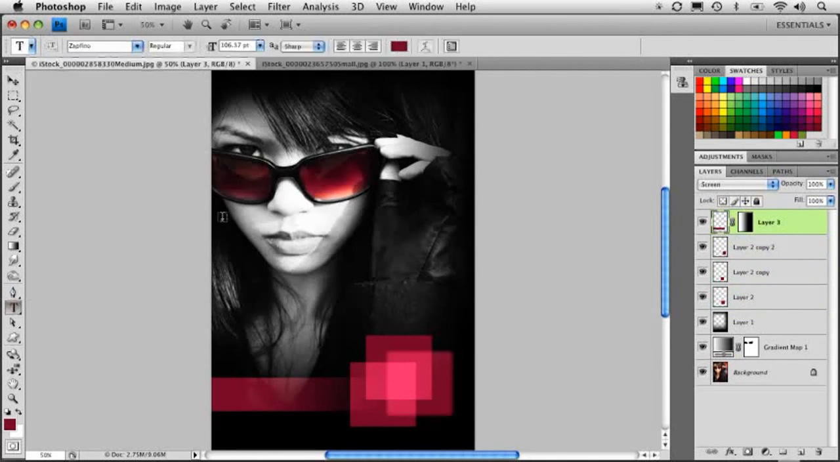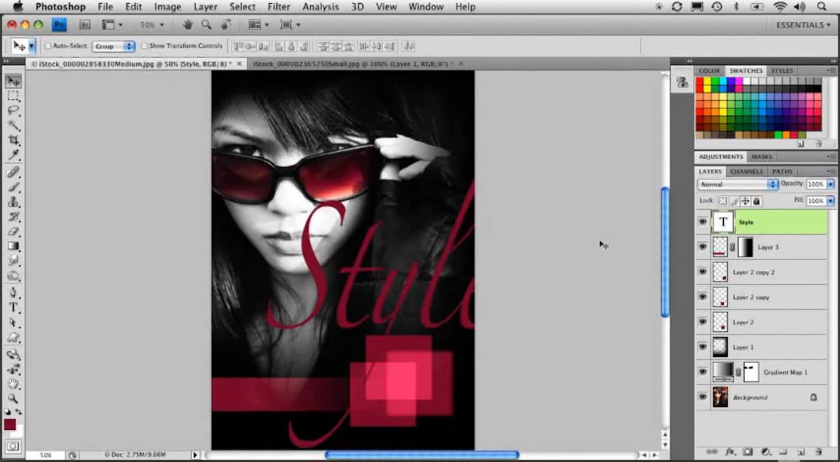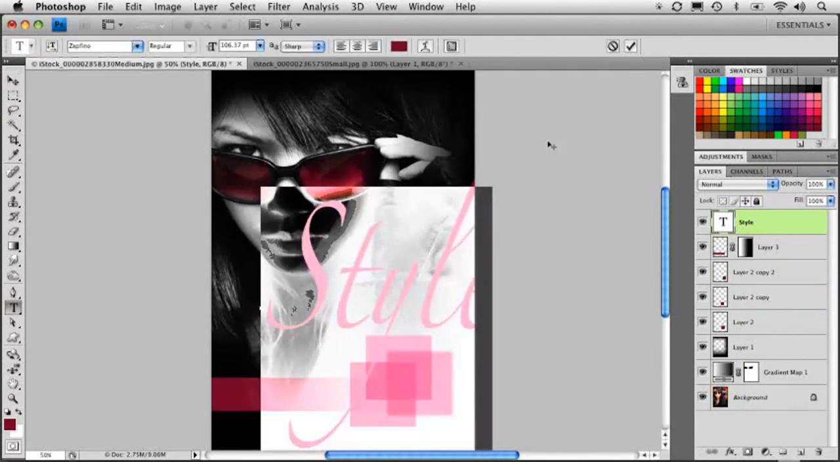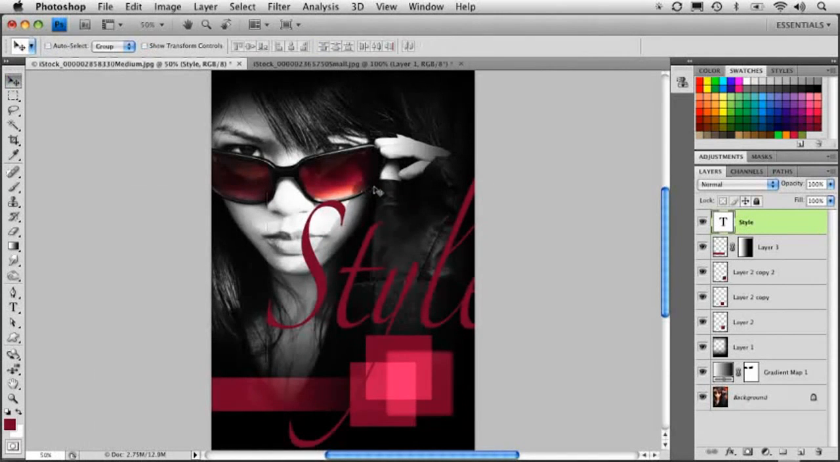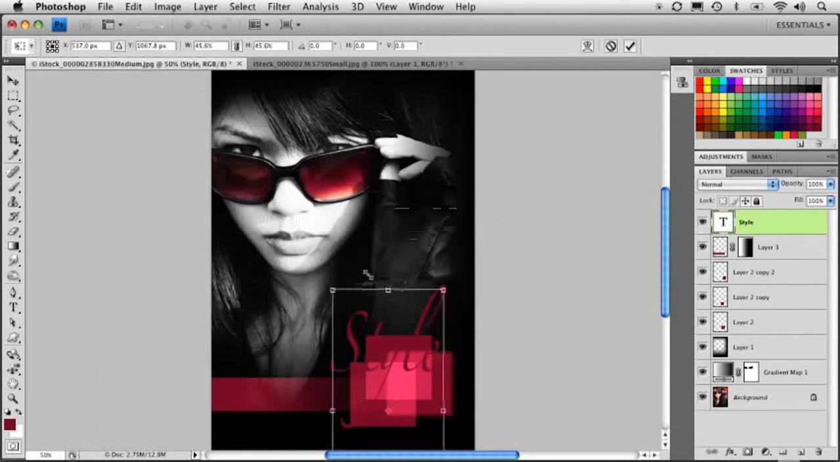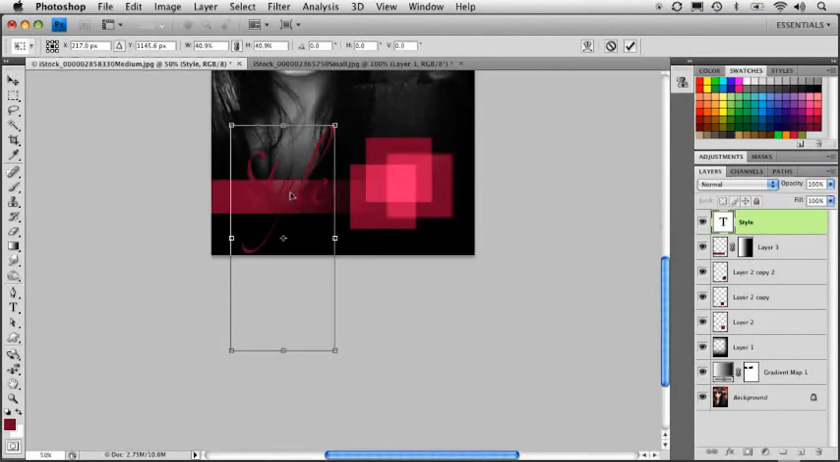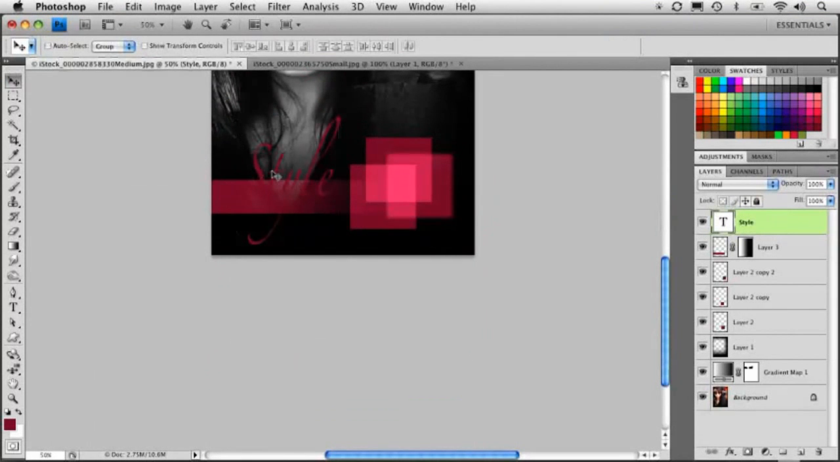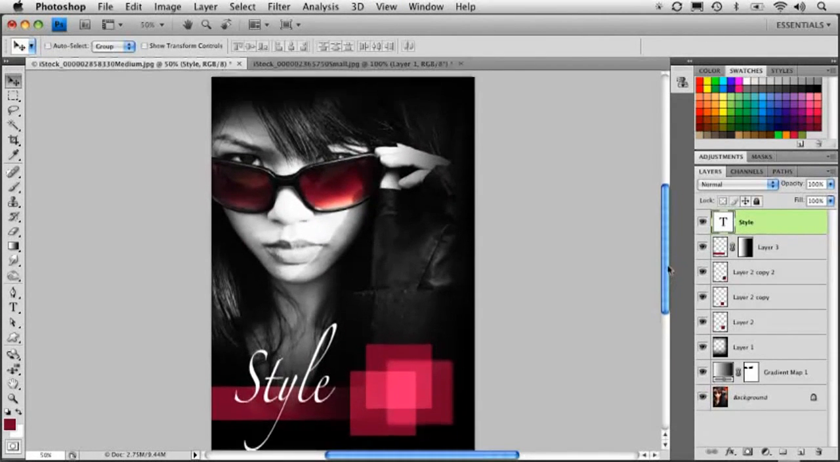Let's add some text to finish us off, and we'll just call this style. We'll give it a nice big bold stylish font. We'll use this Zapfino right here, and we'll press Command Control T, scale this down and position it right about here. I'm just going to fill it with white. I'm going to press Command Delete, and there we have the graphic all in position.